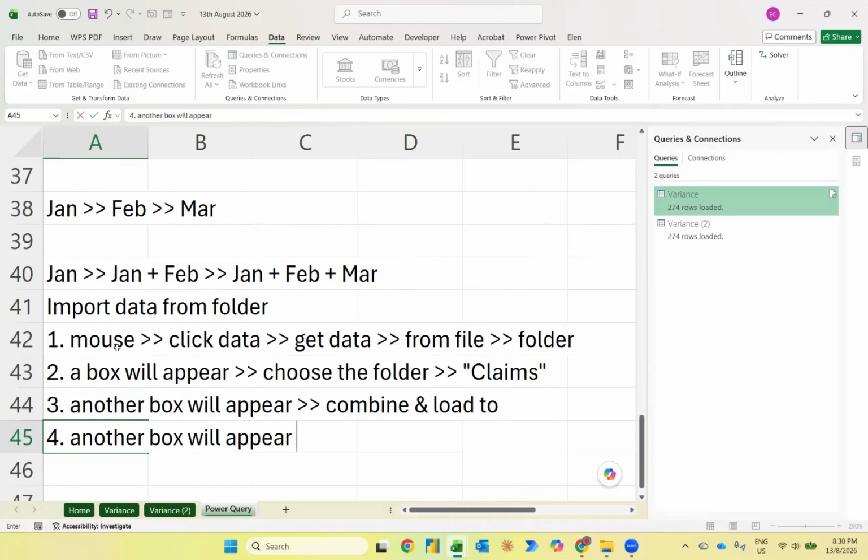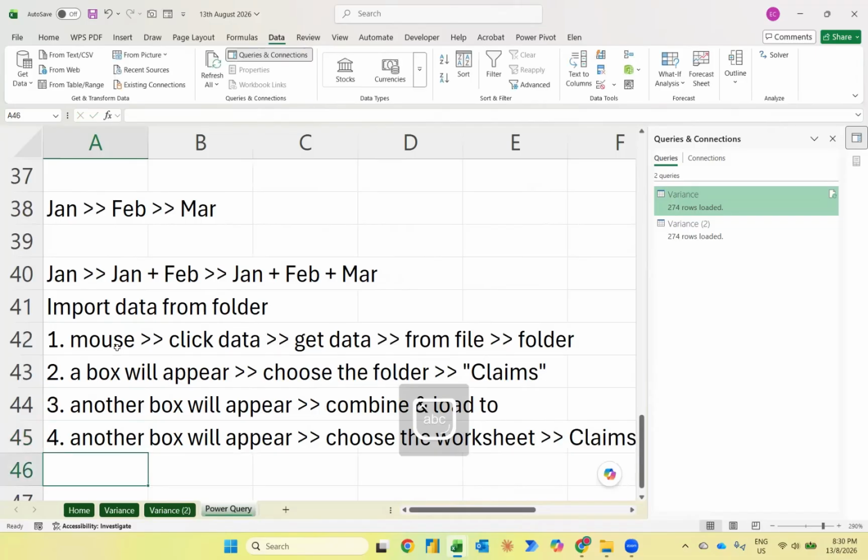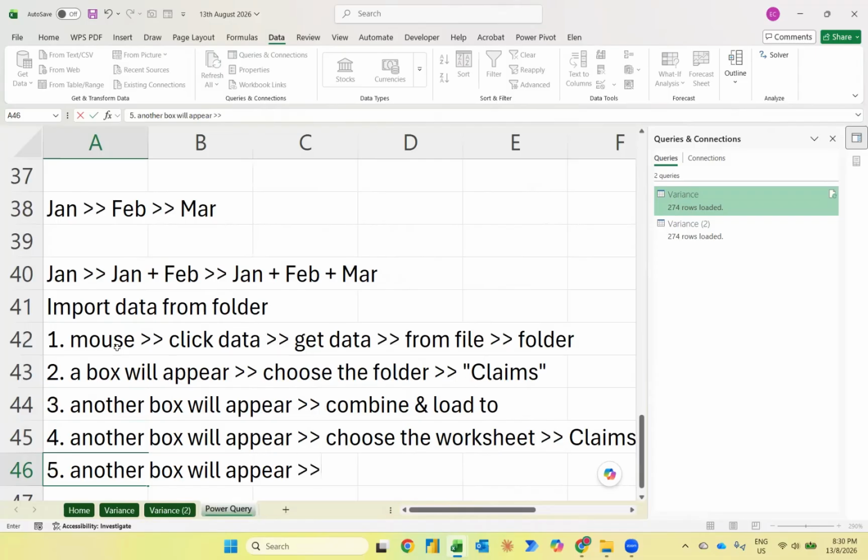Once you choose combine and load to, number 4 is another box will appear. In that box, what you need to do is choose the worksheet. Normally, because they need to know where the data is located in a worksheet, and in this case the name of the worksheet is not sheet 1, the name of the worksheet is basically claims. And then what we do next is we can just press okay, another box will appear, and this time I want to choose, maybe I want to choose pivot chart.